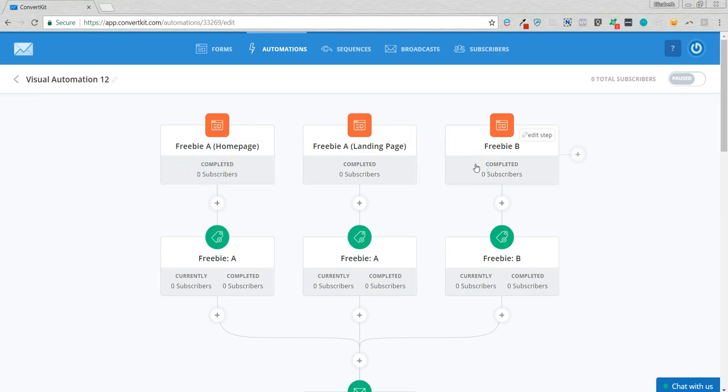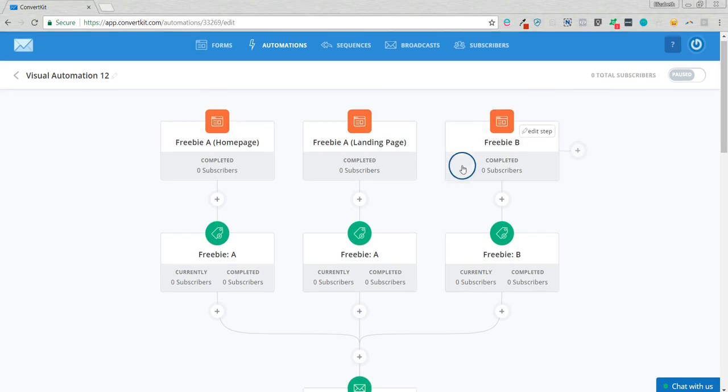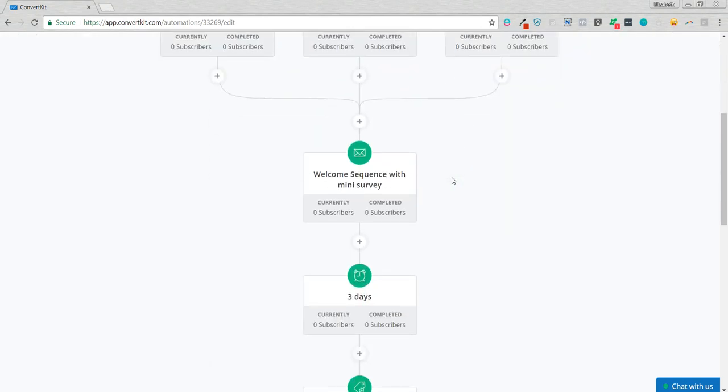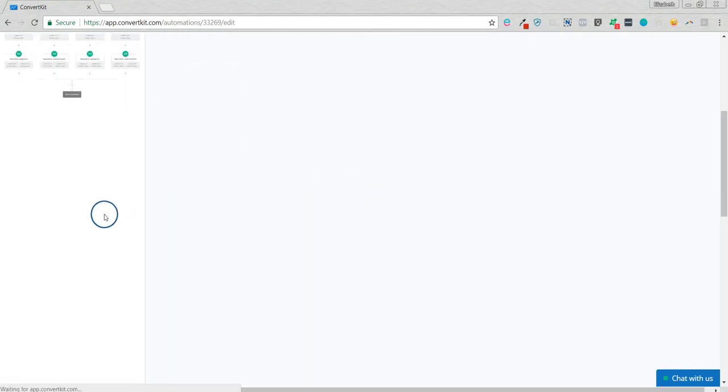So at the top of this Visual Automation Builder, we've got the entry points. These are going to be forms or tags. So these are the people who are going to come into this visual automation. Then just to make this look a bit more realistic, I'm going to tag these people based on what freebie they have signed up for. Then they're all going to come into the welcome sequence, which has a mini survey. So if I click on this, I can show you what's in here.